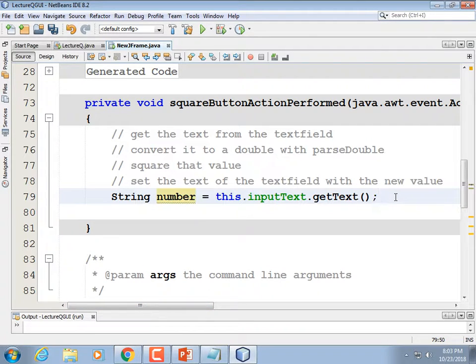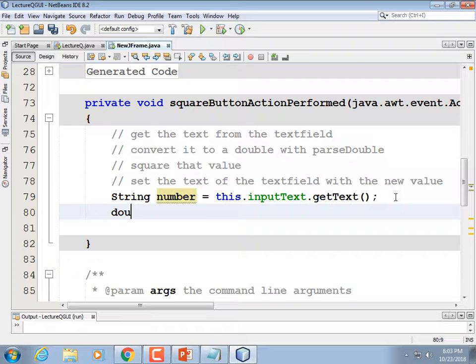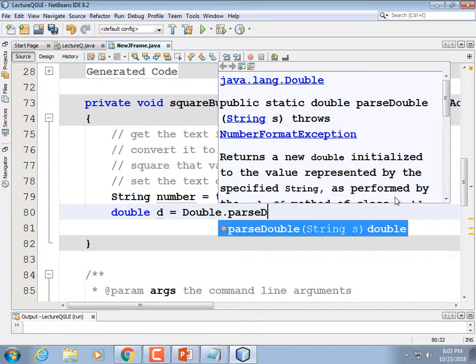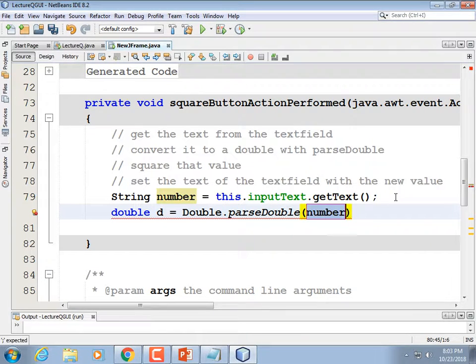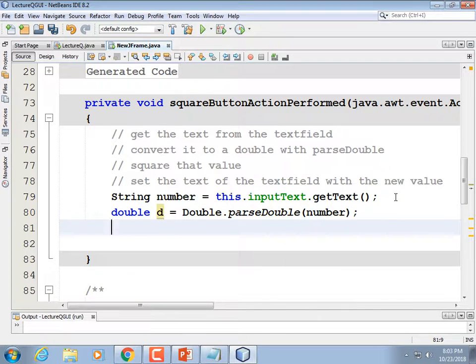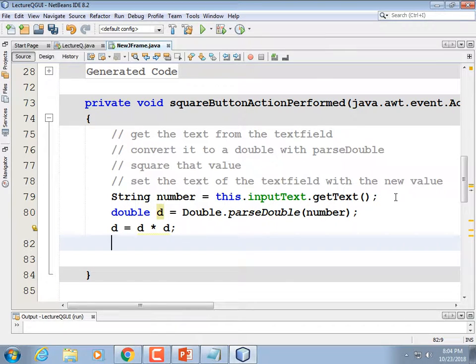Okay, so we get the string, now we need to convert it. Double d, or dValue or something like that, is equal to Double.parseDouble, and then pass that string in, number, in parentheses, semicolon. Now let's double that. d = d * d. There's obviously other ways of squaring it, right? You could use Math.pow, or you could use times equals.